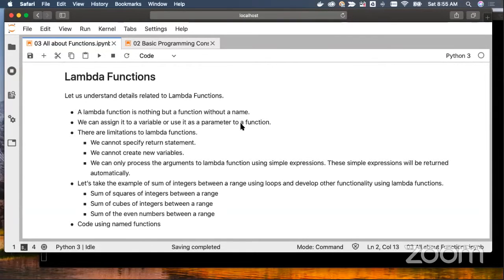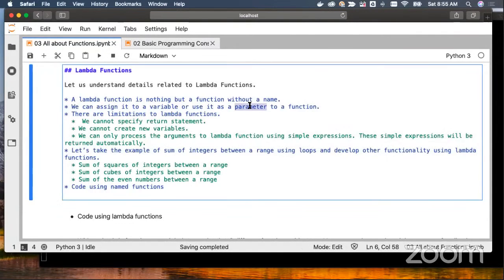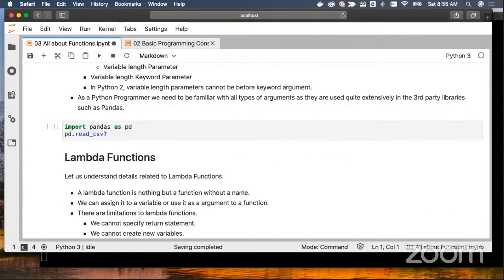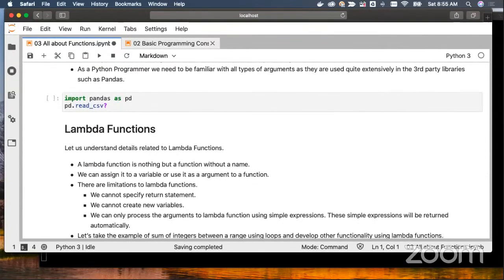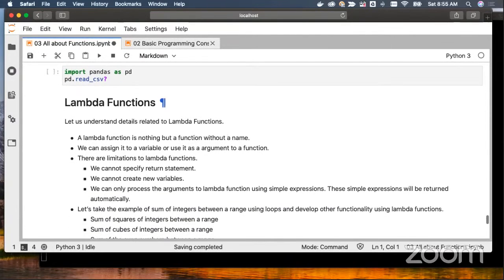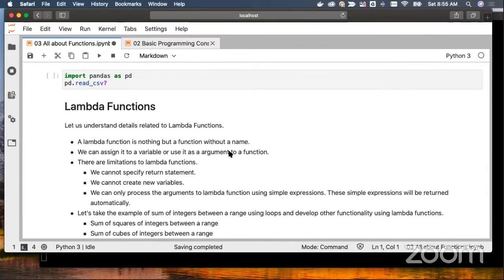Typically, we use it as an argument to a function, not the parameter. Here it should be argument, because parameter is the one which we will have in the def. Argument is the one which we pass to satisfy the parameter whenever we invoke the function. So Lambda functions can be assigned to a variable, or we can pass them as an argument to a function which accepts a function as argument.